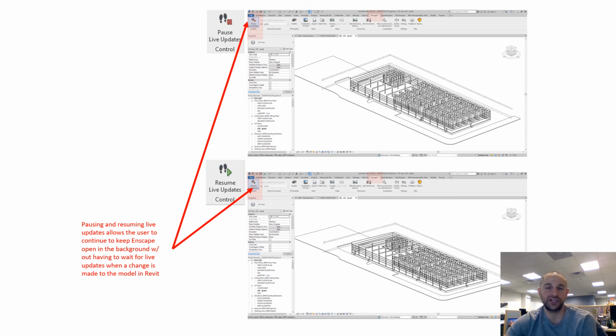So every time you want to change the model, you want to first pause live updates and then make your change, and then resume live updates after your change has been completed, so that will update your Enscape model and you can continue to utilize your 3D environment.